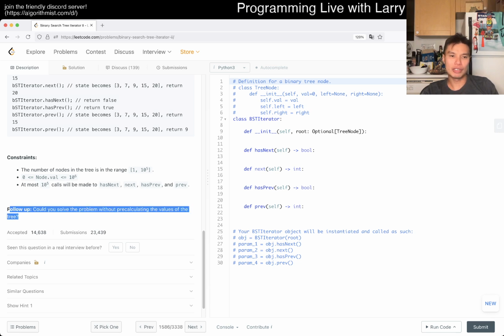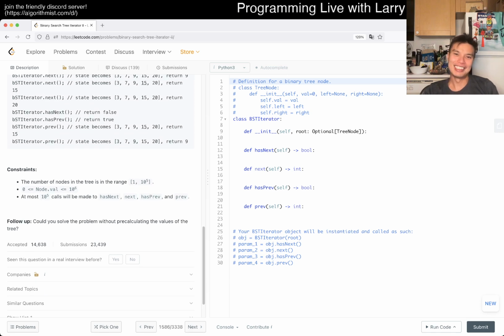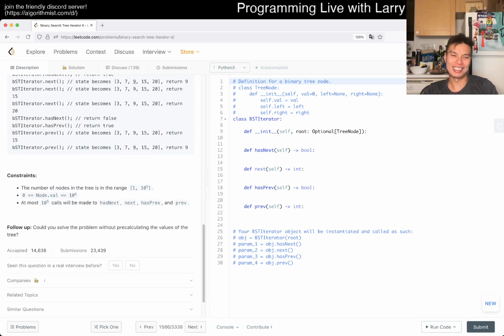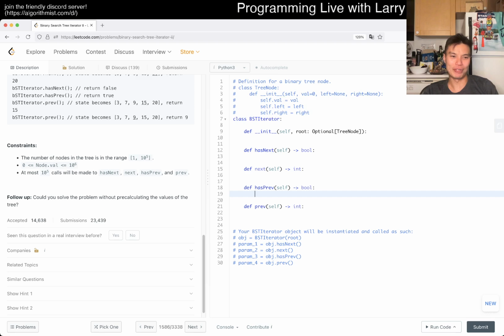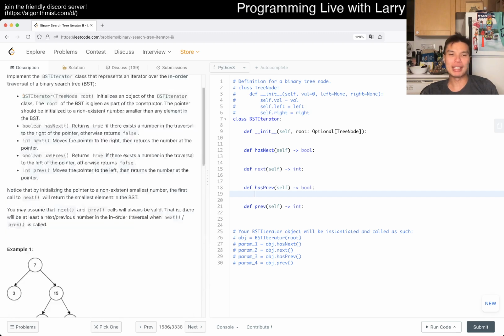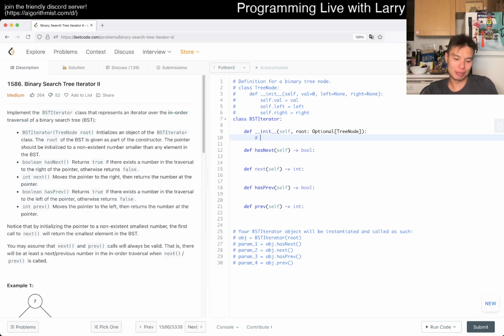Pre-calculating the values of the tree. What does that mean? I wasn't going to. I guess the lazy thing would have been just to take a look at the tree and then put it in an array and then implement everything from that array. But you can also do it. I mean, there's also the thing that always comes up, which is the Morris traversal.